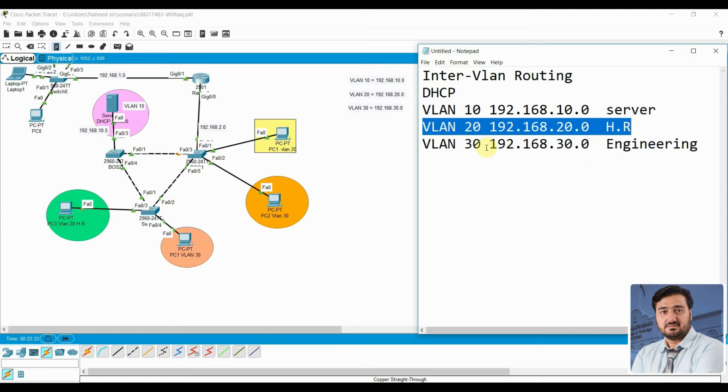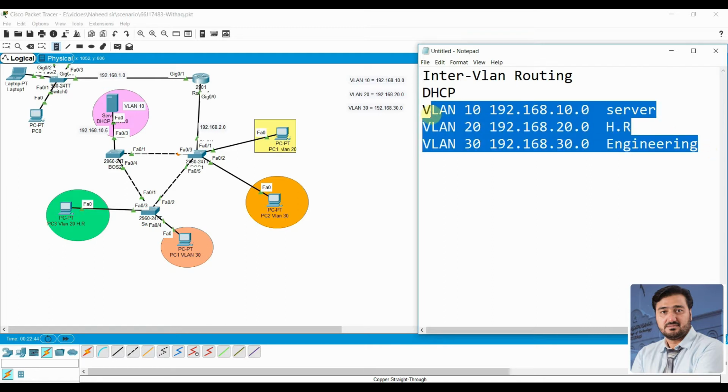Suppose you are working in some organization and you have different departments, so you can divide them into different VLANs, or you can divide different roles into different VLANs. It depends on your scenario. For the time being we are taking this example: different departments or services, engineering, HR and server. These are the different VLANs. We already created VLAN 10, 20 and 30 on all the switches.